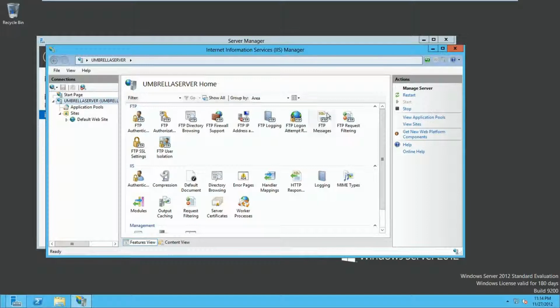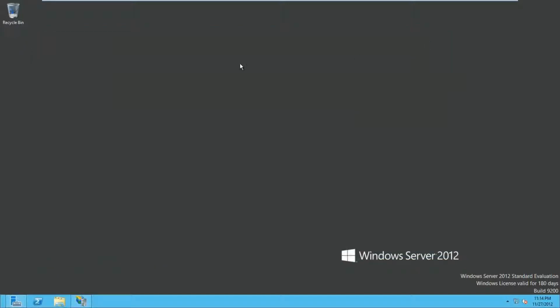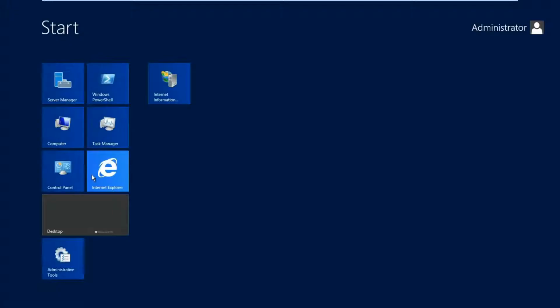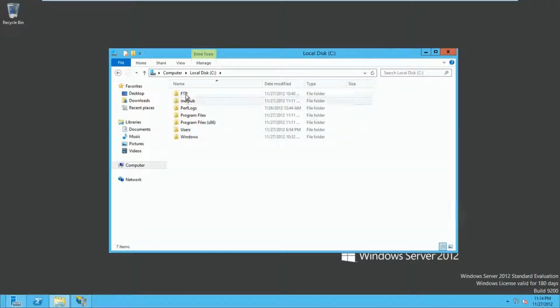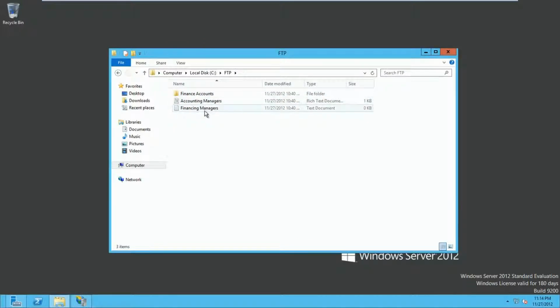Before we get into anything, let's create our folders and our users. Okay, so let's go and access our computer. Go to the C drive, and of course I already created my folder, which has the name of FTP. You can just easily right click and create a new folder. I already added some junk in here. This is our junk. There's nothing important in there. I just created that so that you can have something there.